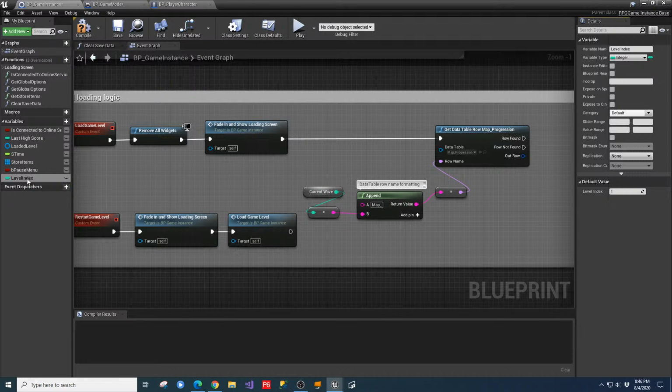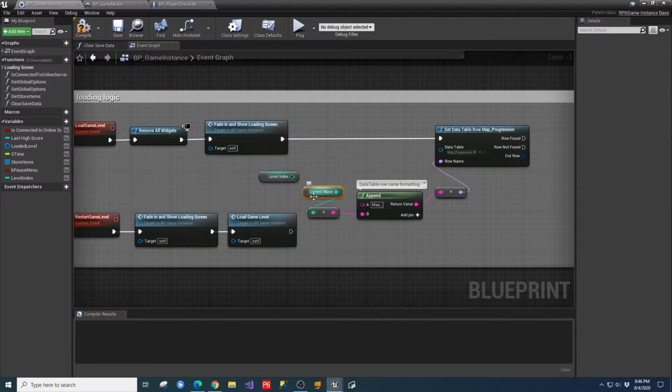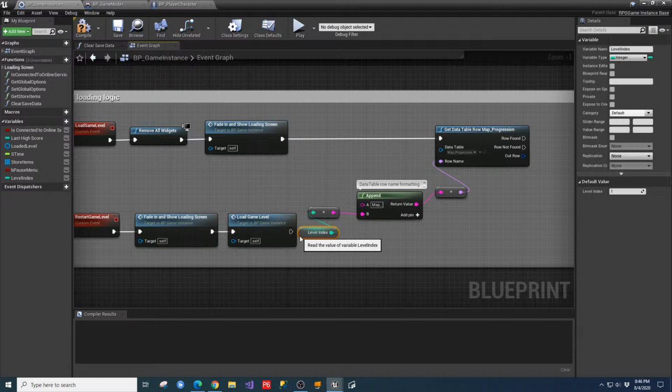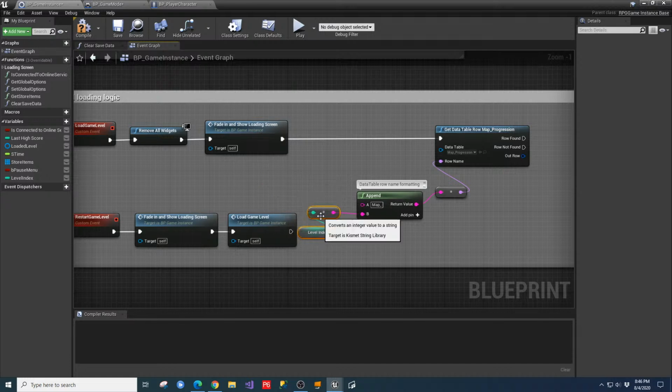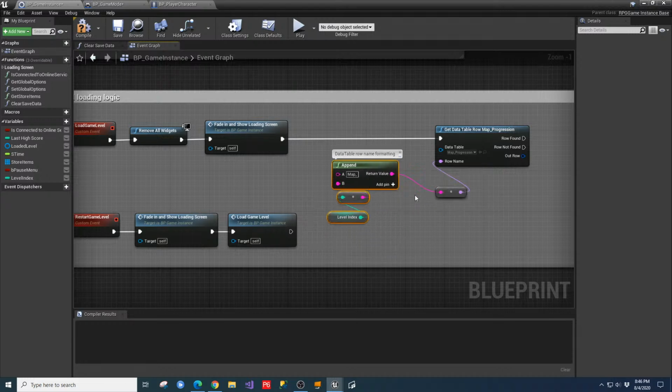To get this out here, all you do is left click on it and drag it out into the level, and that gives you an option for a get or a set. We're going to get the level index. We're going to take this current wave value and delete it, and bring our level index down just like that. Move these around a little bit. Our level index is going to get appended to map underscore, and then that value is going to come out here into this row name.